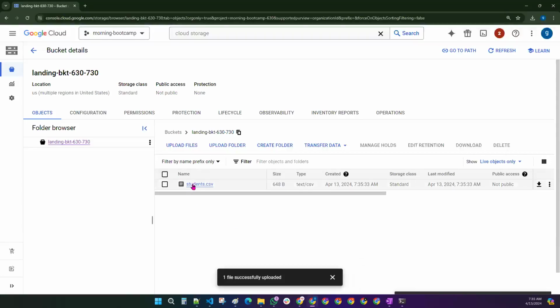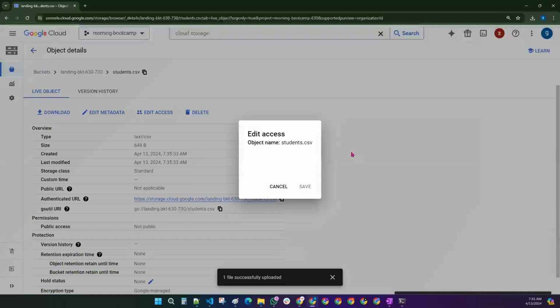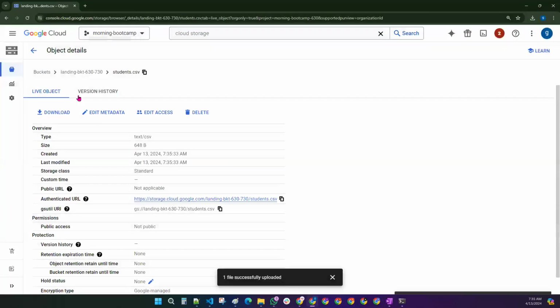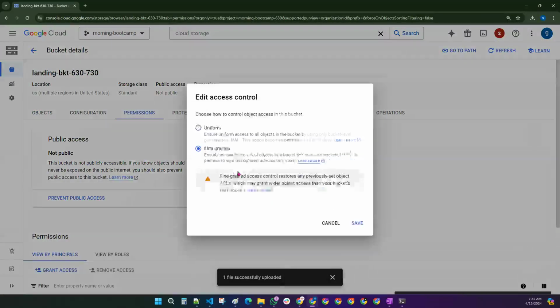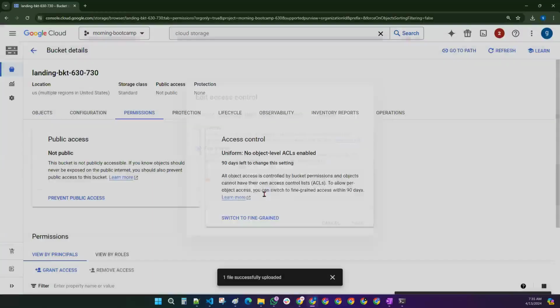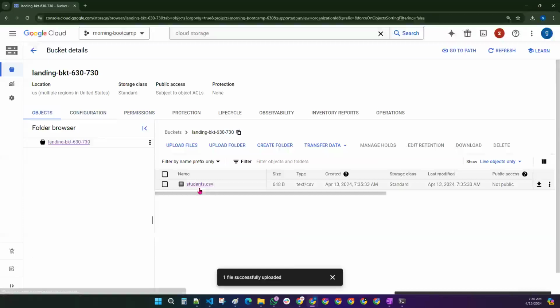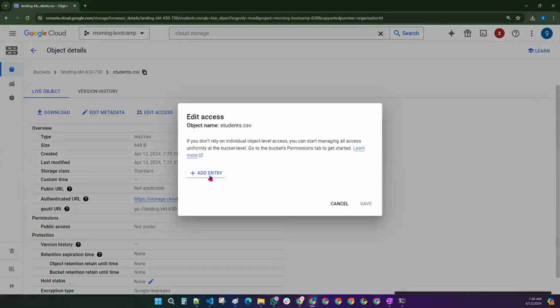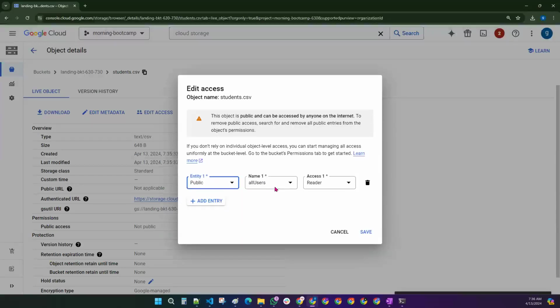Okay, once you have uploaded it, click on the students, click on edit access. One minute, guys. Switch to fine-grained. In fine-grained only, we can take care of the object level permissions, right? So that's the reason. Click on edit access and click on add entry, and you can select public and all users, and save.